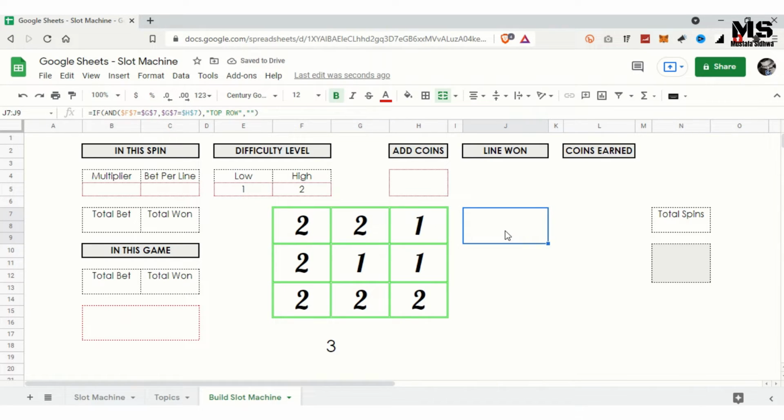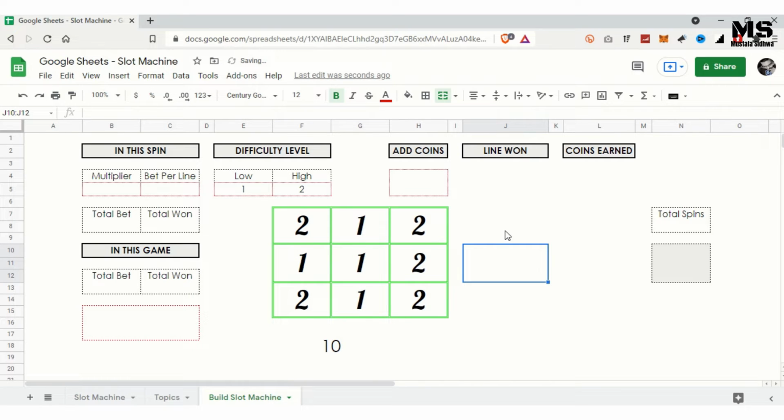Now you see it is not showing anything, but when the values are met, if everything is correct, it is showing it as top row. So now the same thing has to be applied for the middle row, the bottom row, and the 2 diagonal rows. So all that we will have to do is copy the same formula again.